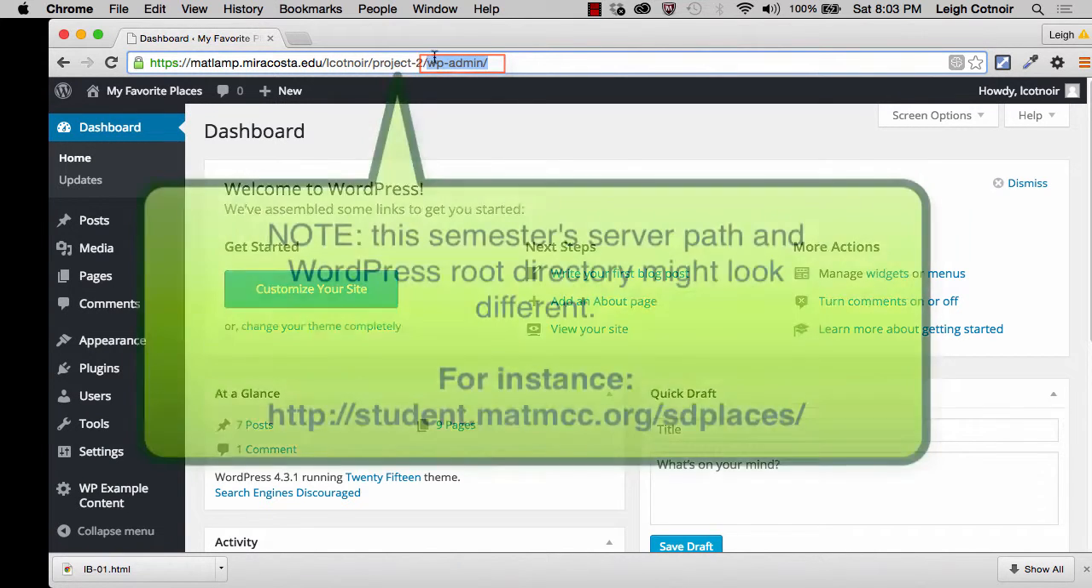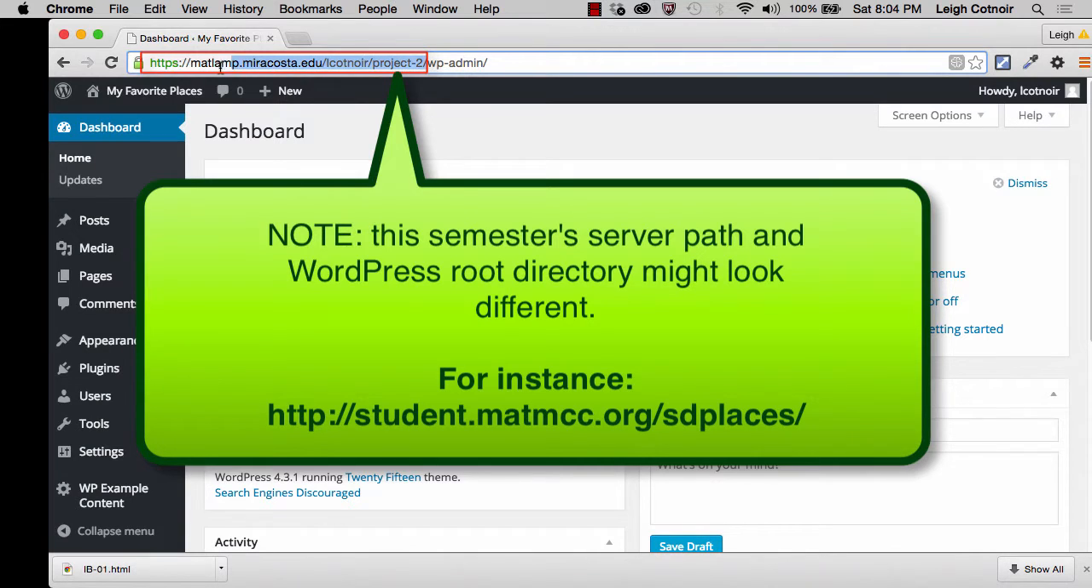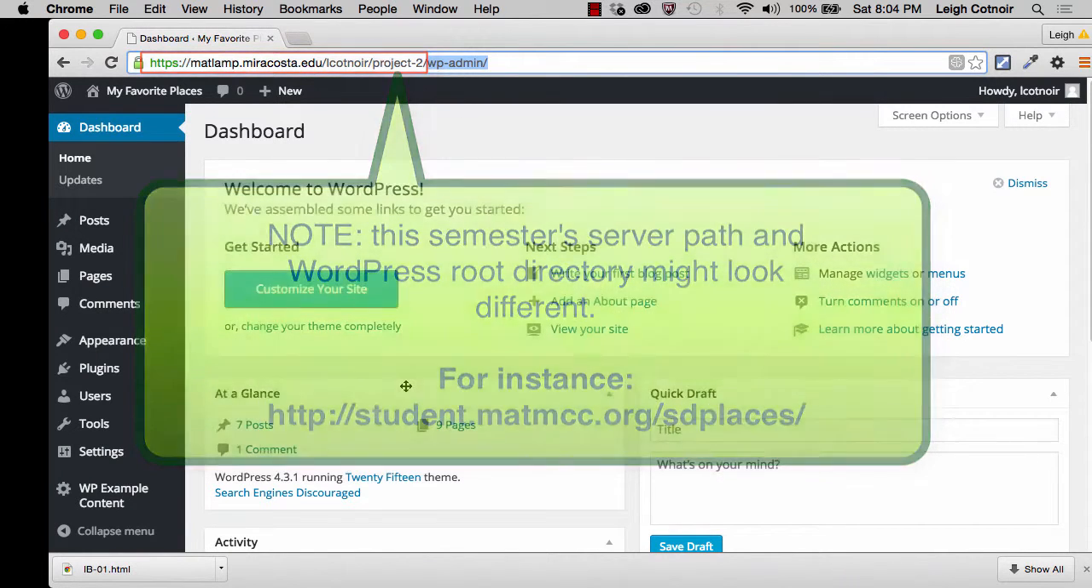you can always go up to the root level directory of your installation of WordPress, which would be this in my case. So mine is called the Project 2 folder. And then right after that, you would type your / and then you would type wp-admin /. It'll take you to the login screen. And from there, you can log in to get to this backend.